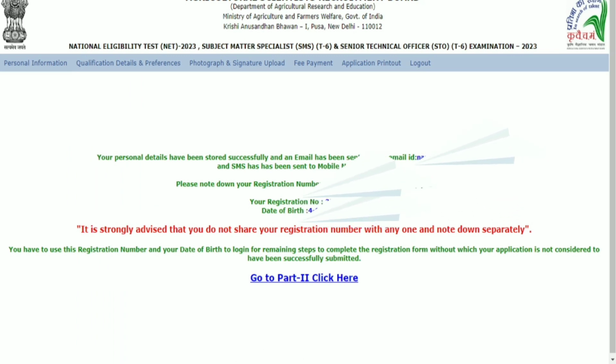Once you enter that, they will be giving you this particular dashboard. They will be sending you all details both to your mail ID and to your mobile number, so please give a valid mobile number and valid email ID. You should not share your registration number with anyone, and you need to note it down separately. Then you need to click on go to part 2.